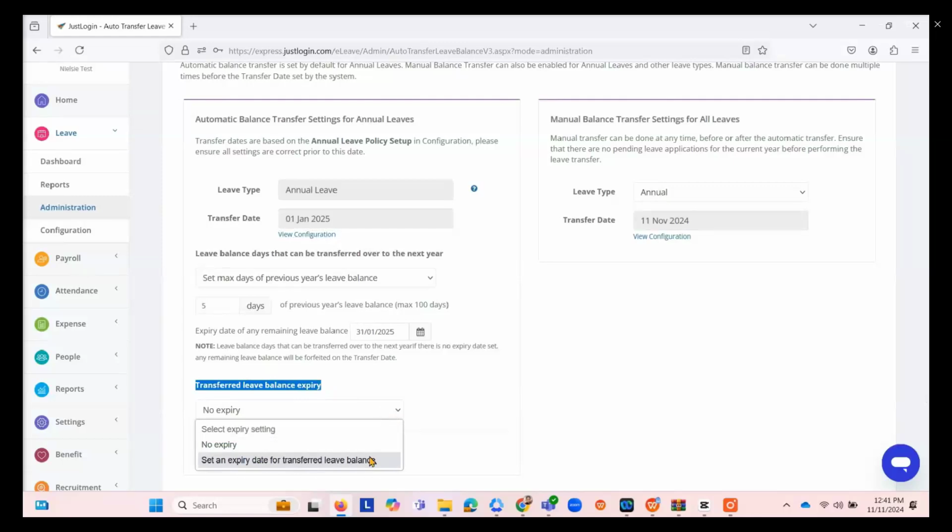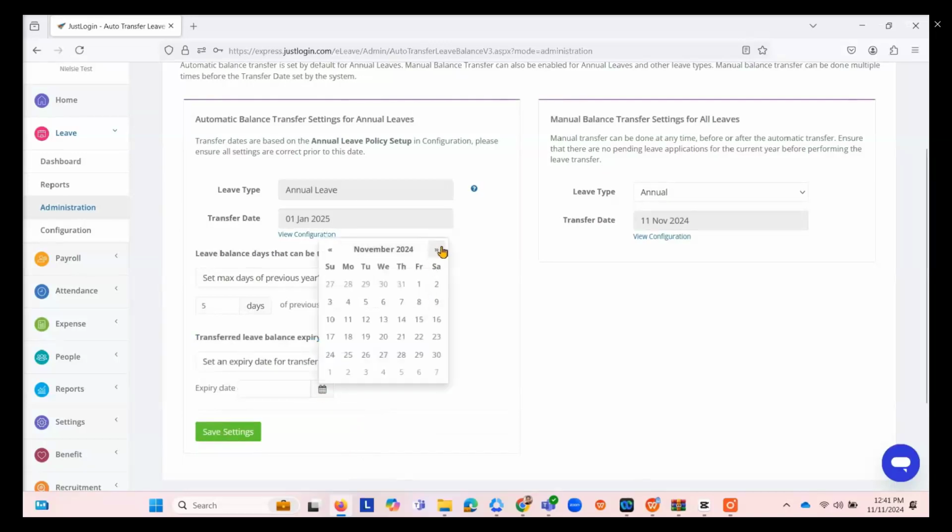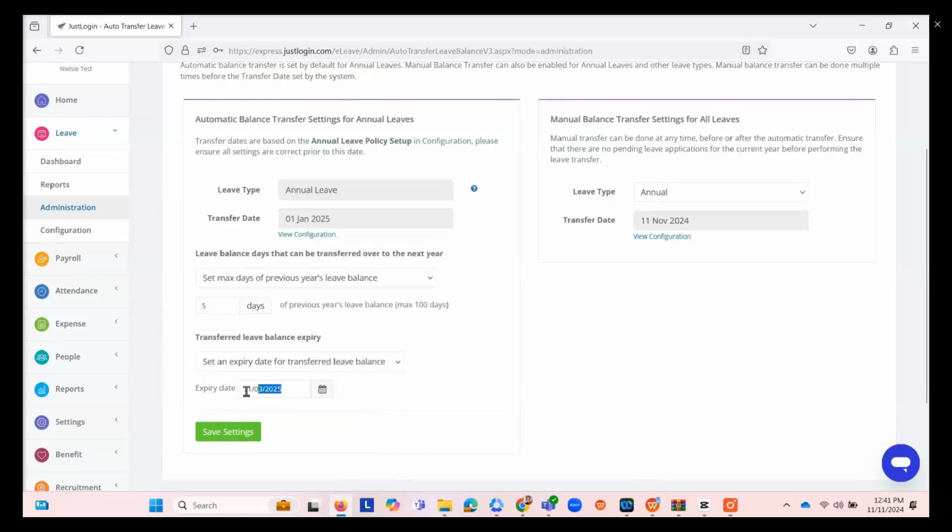For example, if your company policy states that the transferred balances must be used by March 31, 2025, you simply set the date here as your expiry date. It will mean that all employees will have until 31st of March to use these balances.